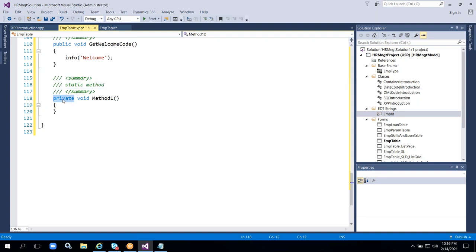Public static, return type I will keep void. Get emp info. Already we have an extended data type called emp id. I'm just declaring underscore emp id as an argument. Here I will write the select statement. Select.